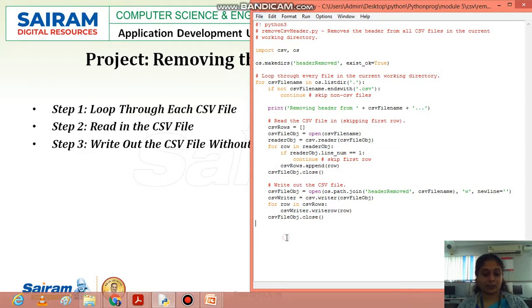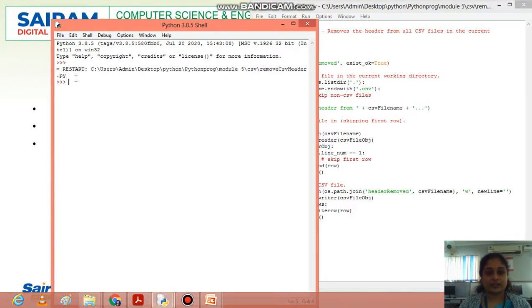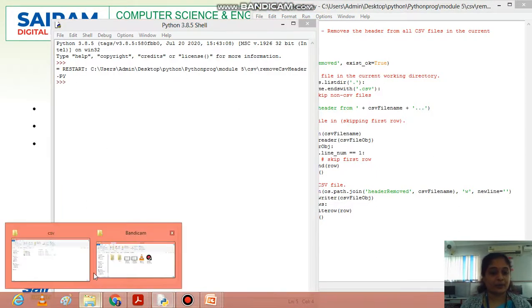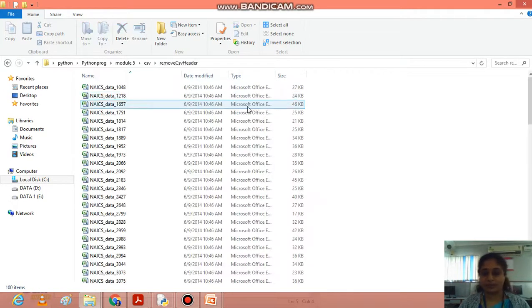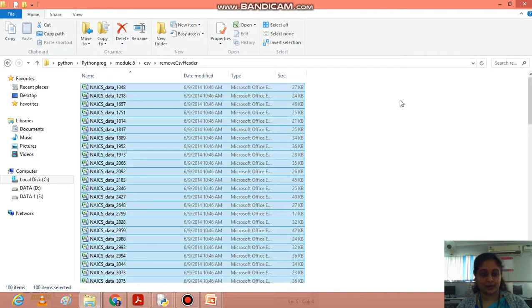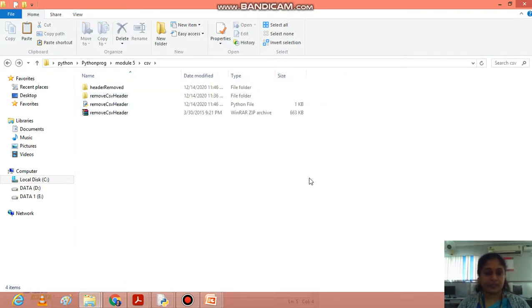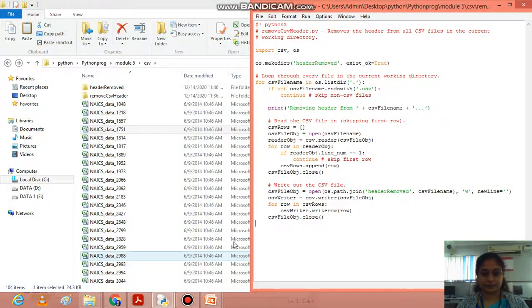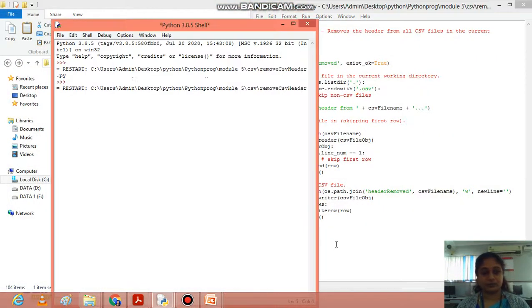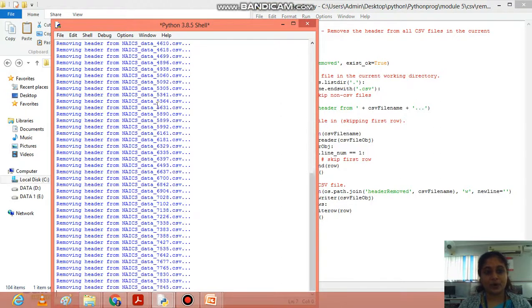Once we execute the file, it will tell us the file was opened and closed. If I go to the folder, here are the csvRows, meaning files with the headers removed. These are the files with headers. Let me copy all the files and paste them here and run the program again. So it is removing all the headers from the files that we have.